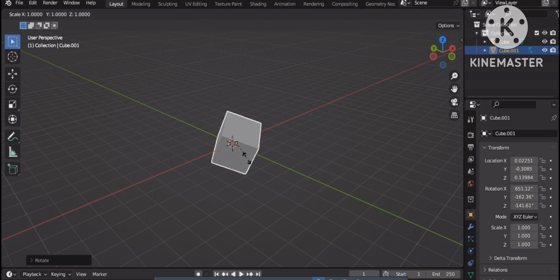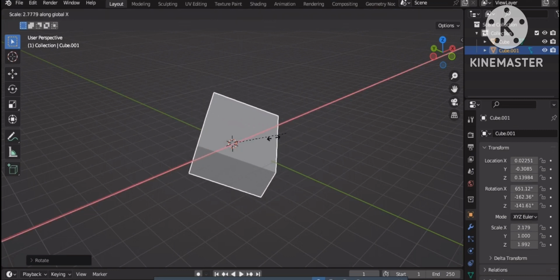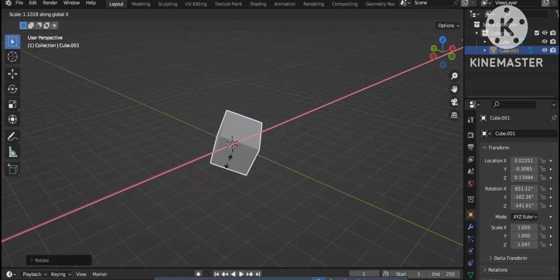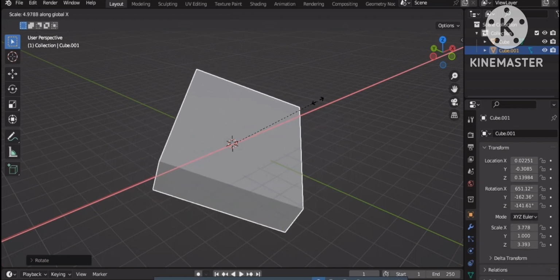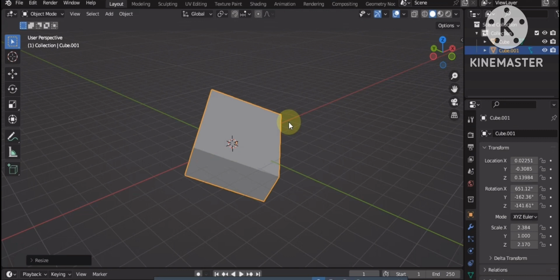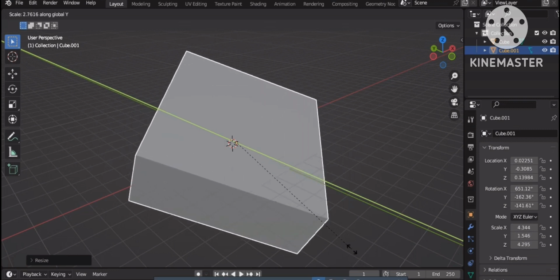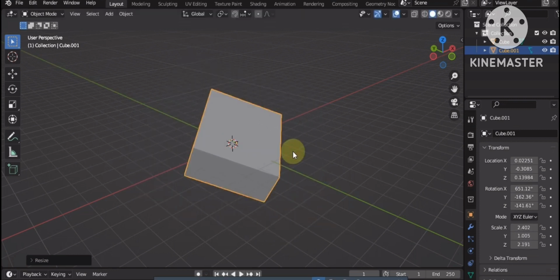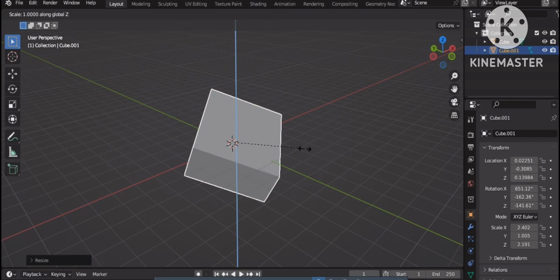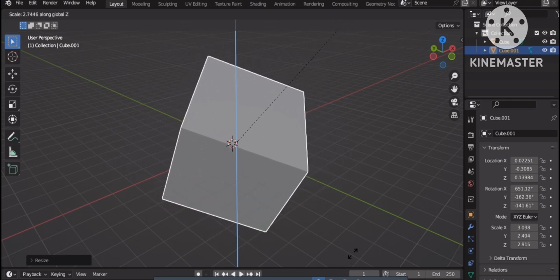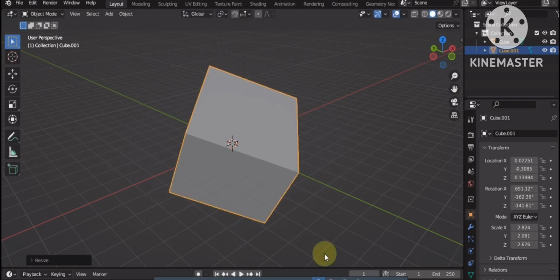Now let's look at scale. So I select the object and then press S to scale, and then I'm going to press X, and now it's going to scale only on the X axis. Let's try the same for the Y axis. So press S to scale and then Y, and now it's going to scale on the Y axis. And then let's try the same for the Z axis. So I'm going to press S to scale and then Z to only scale in the Z axis, as you can see there.